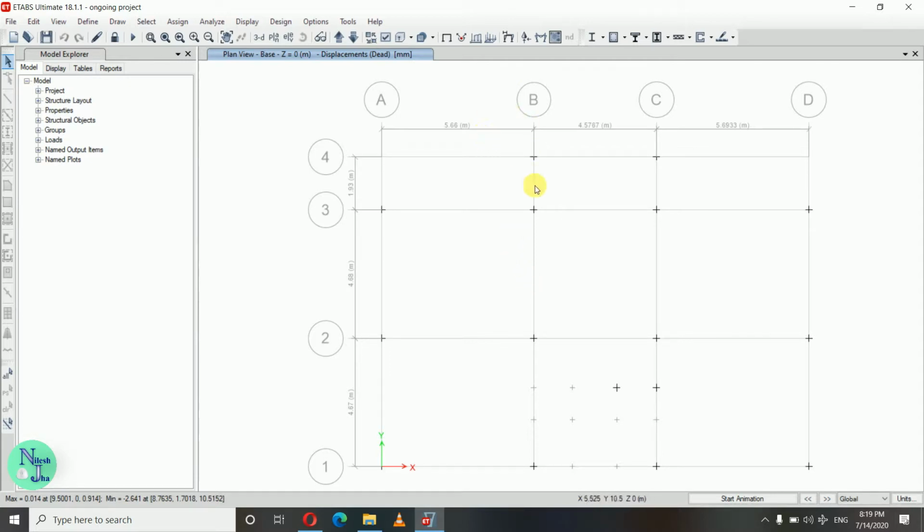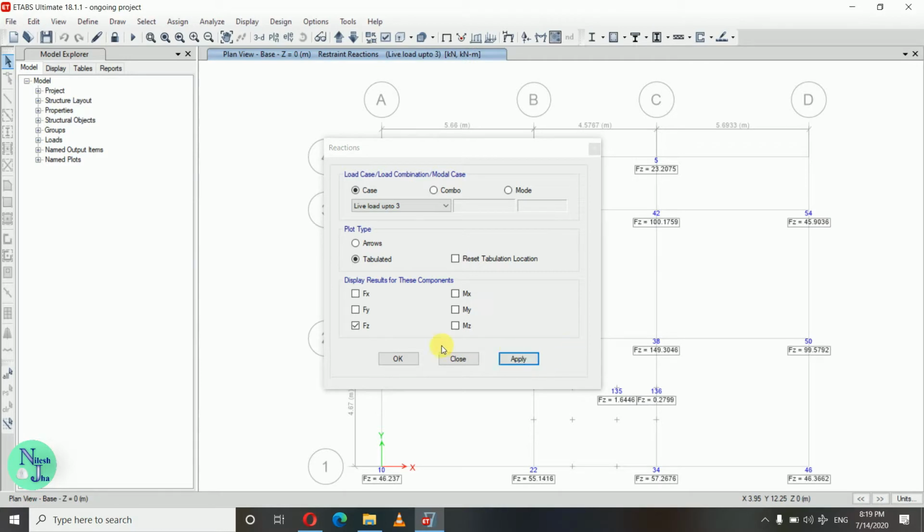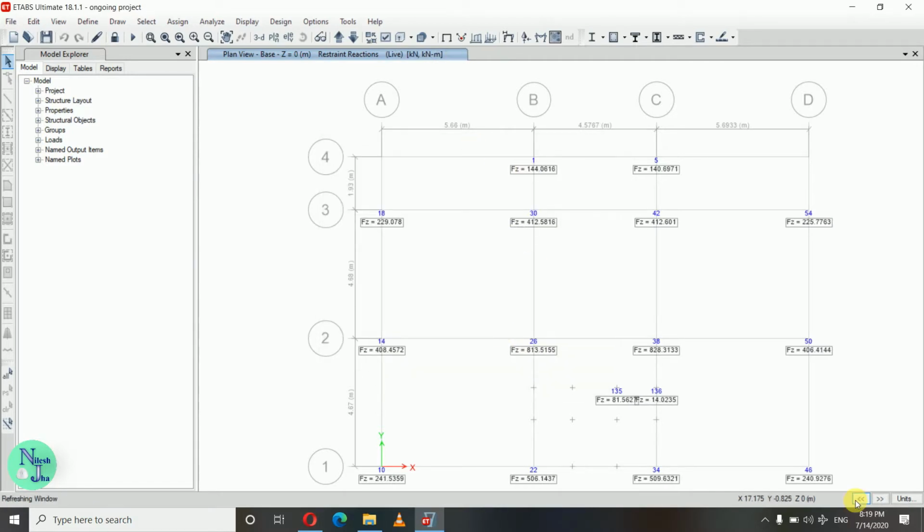As I have already analyzed it, now we shall go to display support or spring reaction. Click here, and in the case select anything, and here I will be selecting tabulated form, and I will select only the FZ because the moments are very negligible here, so I will get only axial force, FZ. Let us start from dead load. Here you can see in the plan view the dead load in kilonewton, and the moment will be in newton meter. We do not have regard for moment here, we shall only see the forces.